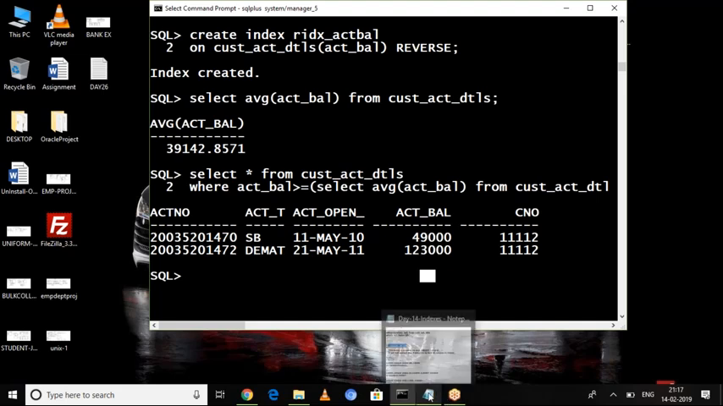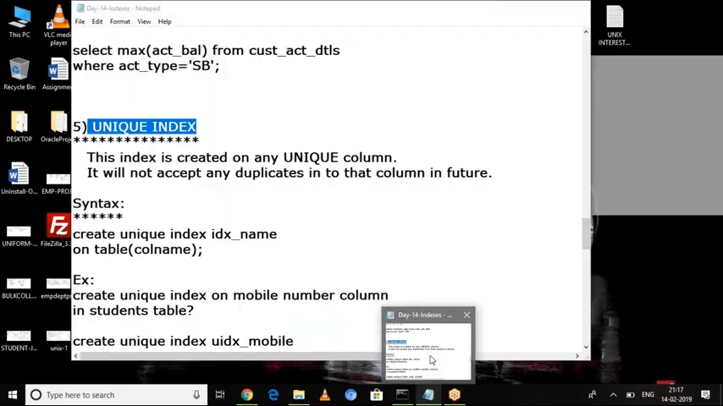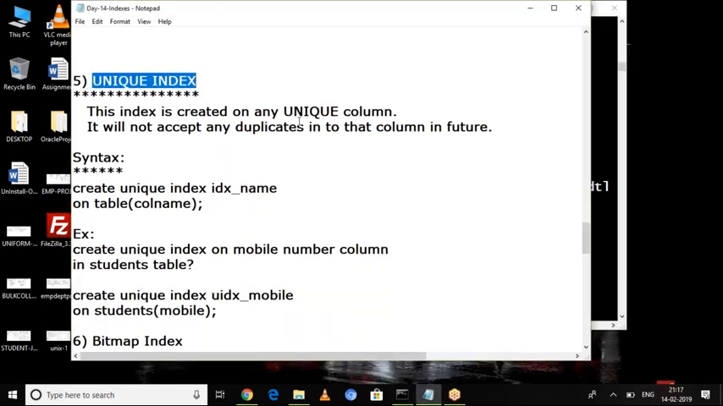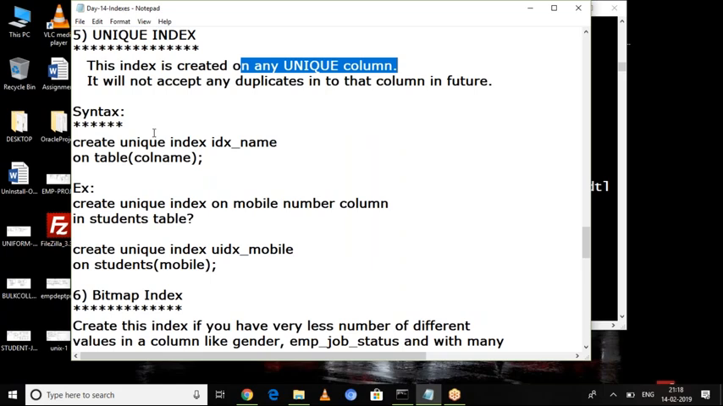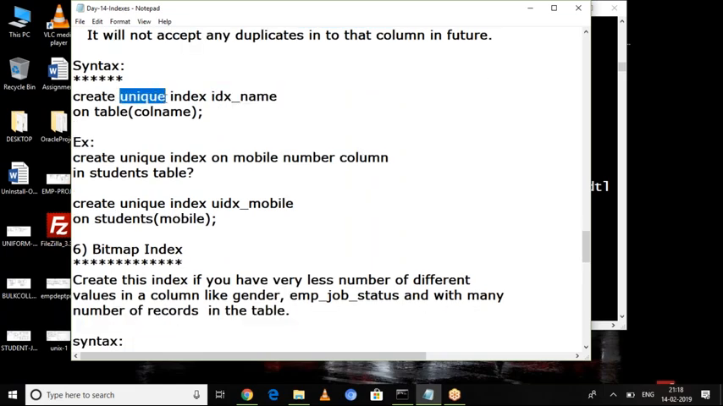Yeah. Next one, unique index. We can create a unique index on any unique column. A unique column means the column doesn't have any duplicate values. So how to create a unique index? Create unique index, index name. Here you are just using unique, that's it. On table name, column name.